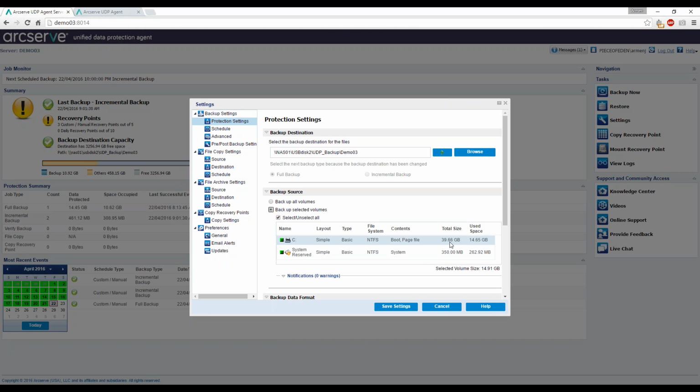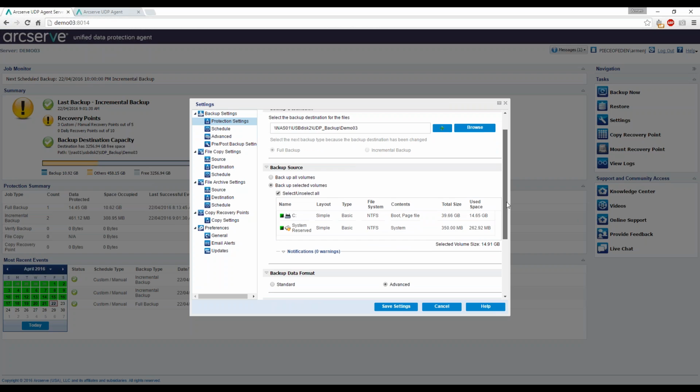And you can see this is a 40 gig drive. However, I'm only using just under 15 gig of space. So it's only going to be backing up the actual data. It won't back up the blank space.